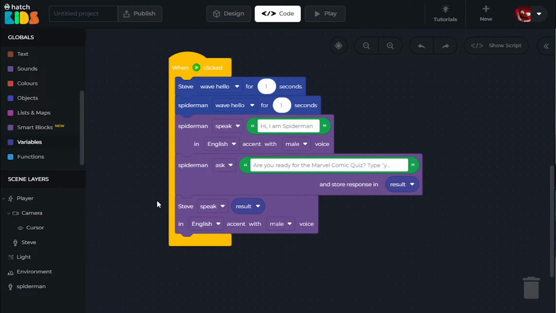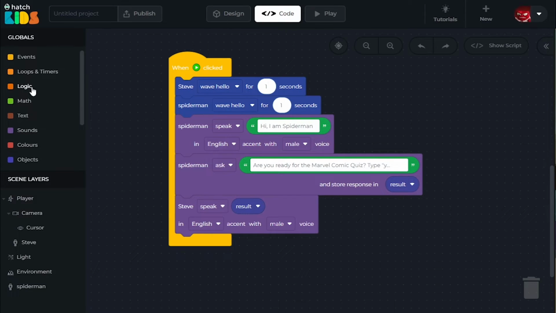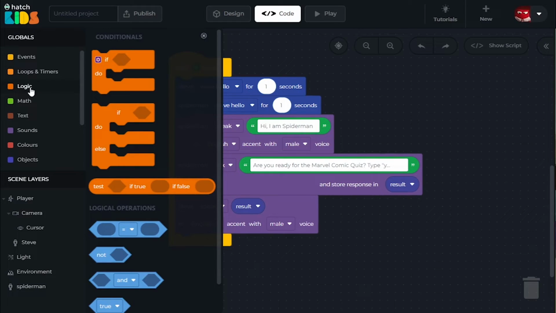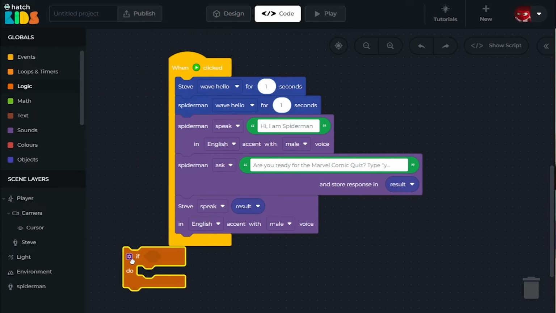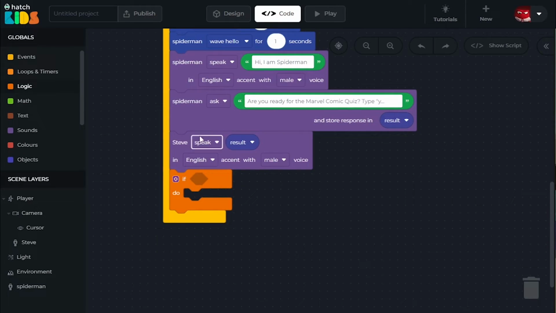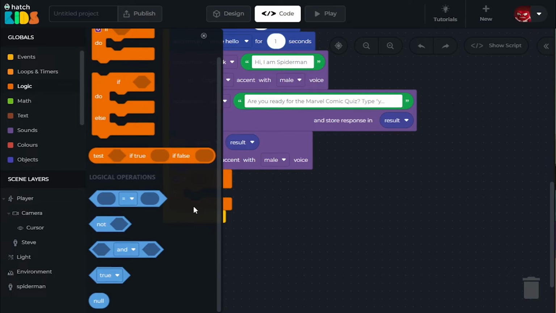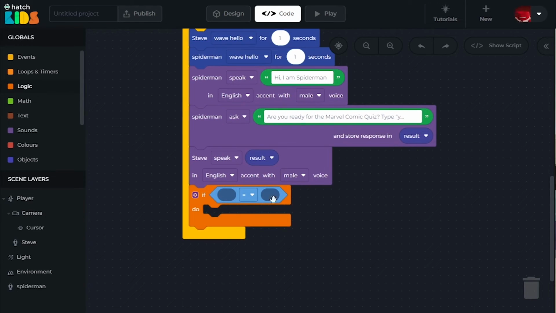Okay, so here Steve will speak out the result, and then let's go to our logic section here. Okay, logic, and bring out this if block. So after Steve has spoken whatever we input, yes or no, basically if the result is equal to yes, let's go to our logic section again and drag out this equal to block and place it here. Now duplicate the result block and place it here.